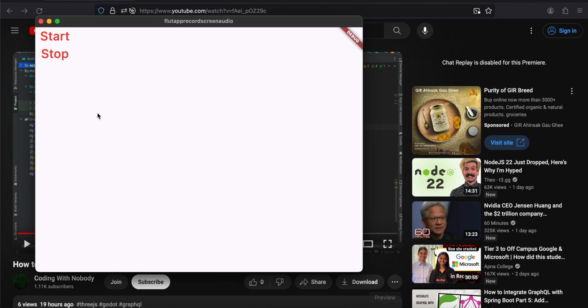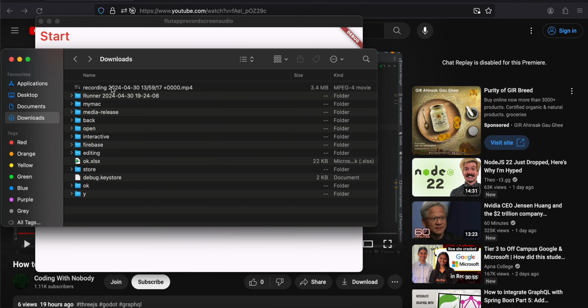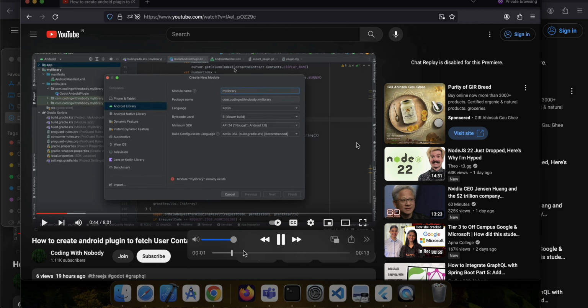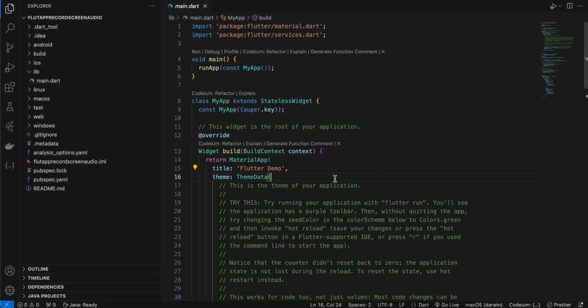Now I have clicked on the stop recording button, and if you go to Downloads, the recording should be there. I'm not sure if you can hear the audio, but yeah, it is definitely recorded, you can trust me. Next, here I have created a Flutter app.